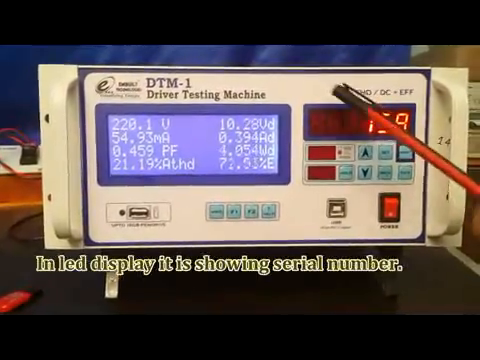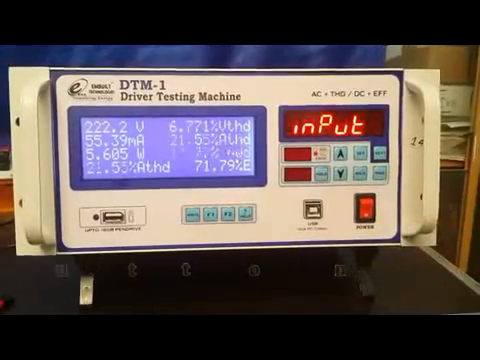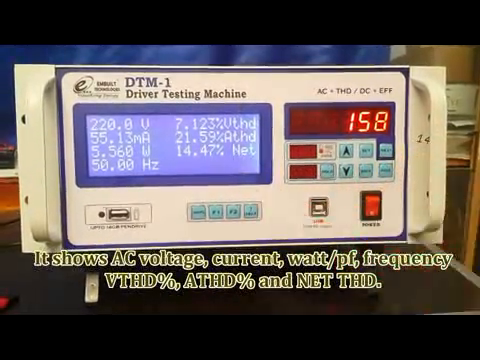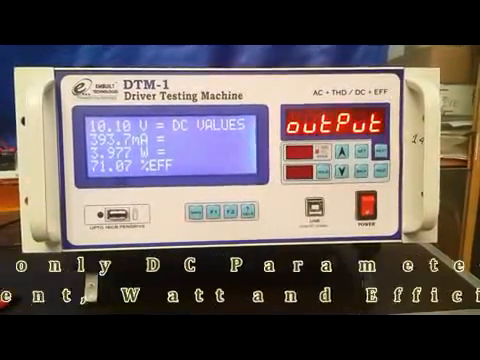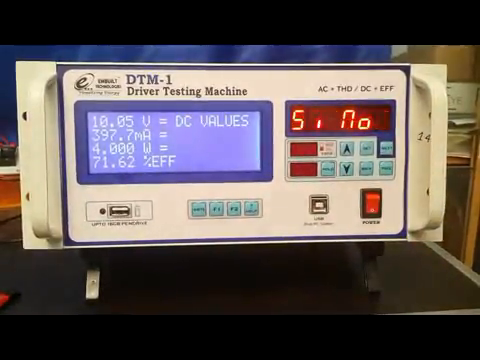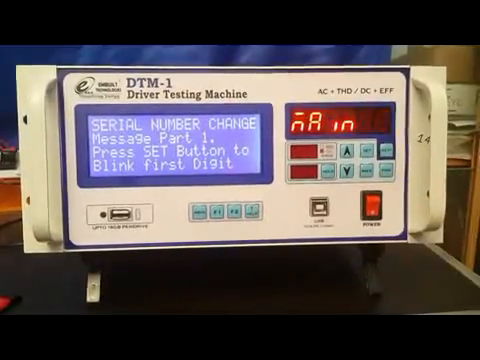Now presently it is showing the serial number and the main page. Now if I press the page button, I can see the AC parameters. These are the input AC parameters. Now if I change it, I can see the DC parameters. And on this fourth page, I can see the serial number, which I can change.